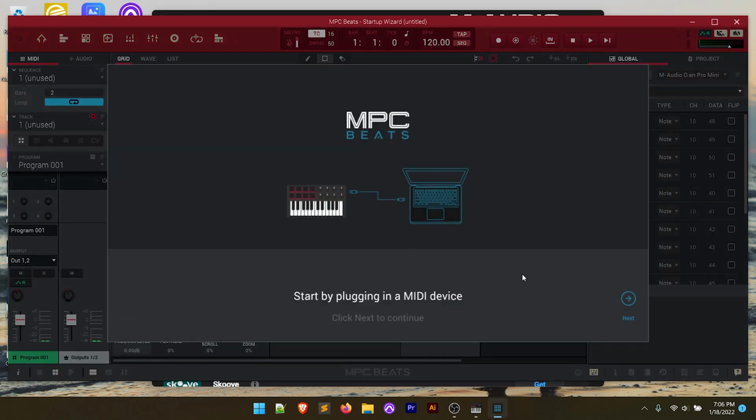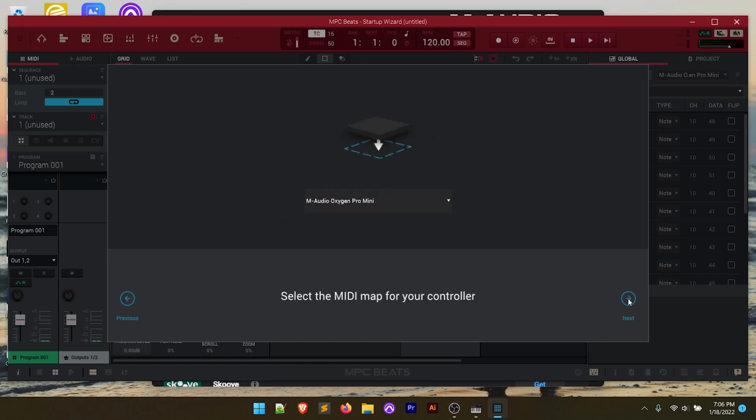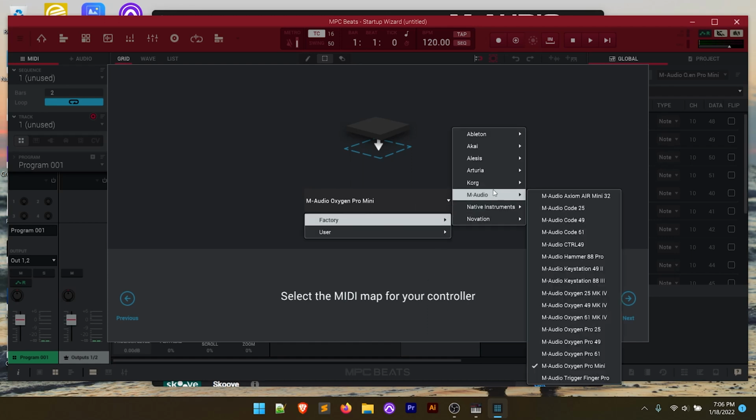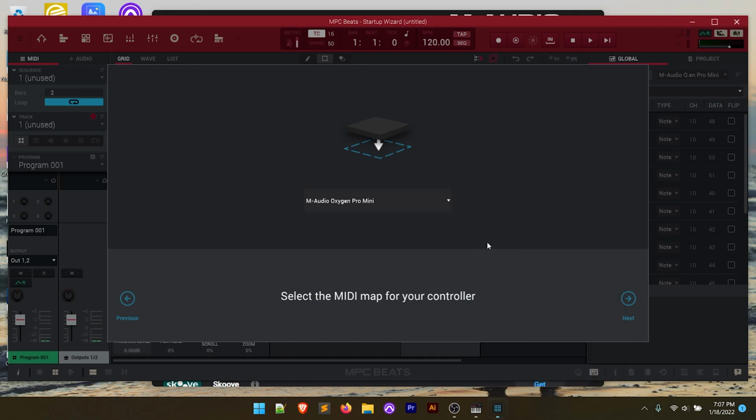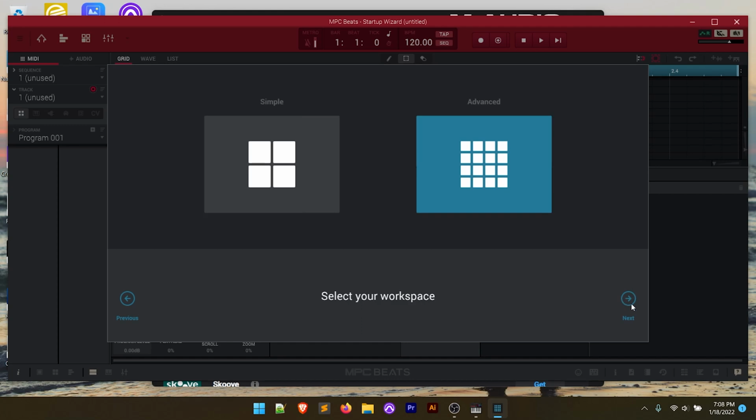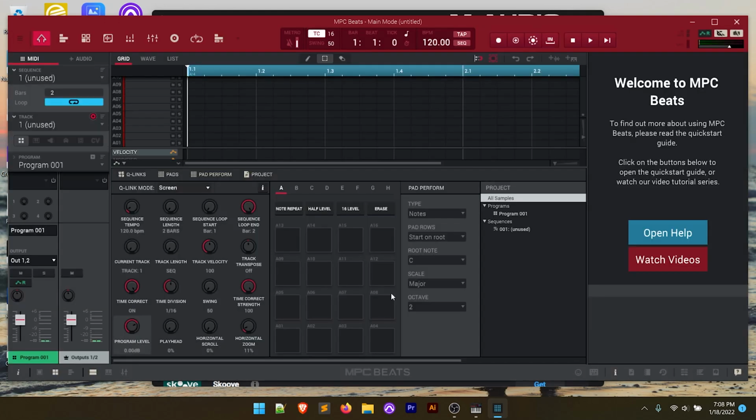So this may be where yours went to first. If it did, great, click the Next button. And you'll notice that it automatically populates the Oxygen Pro Mini in the MIDI map controller section. If we open up this menu, you'll see that all of the newer Hammer 88 Pro, Oxygen Pros are all in here. This is because we installed that MIDI maps in the software manager. Click Next, and then we're gonna select Advanced and click Next and start making beats.